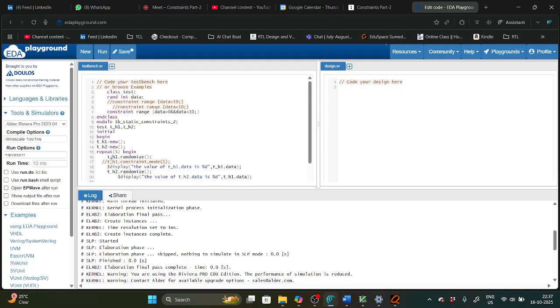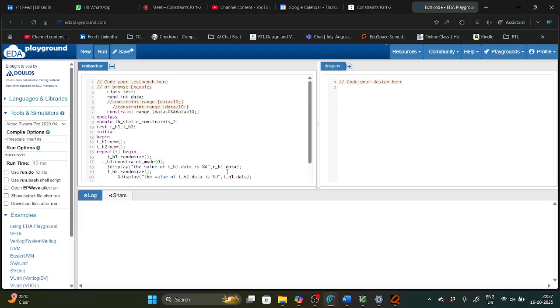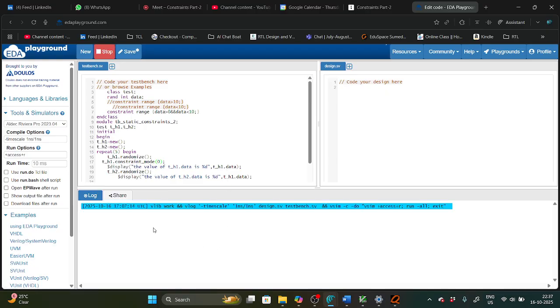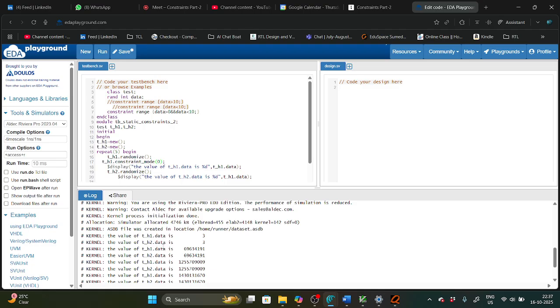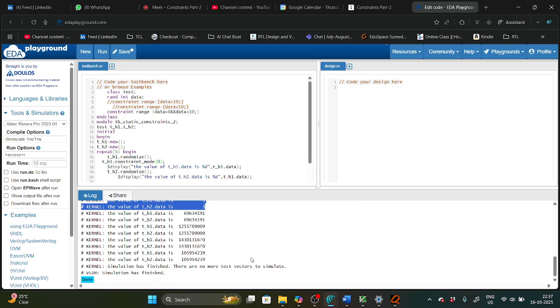So when you keep this as zero, what does it mean? You are not getting the conditional constraint values; you are getting some random values. So t_h1.constraint_mode(0) you are keeping. The first two handles you get values in the range, but after that you are getting random values.